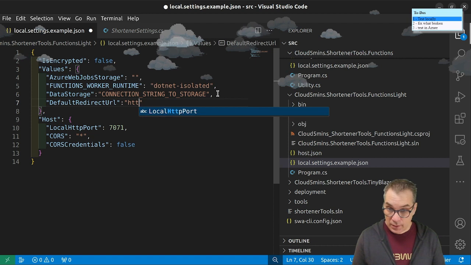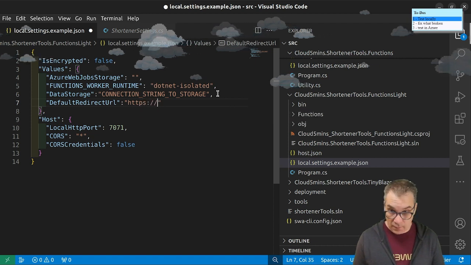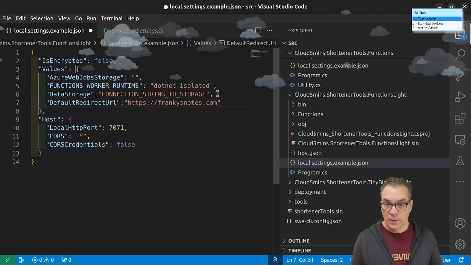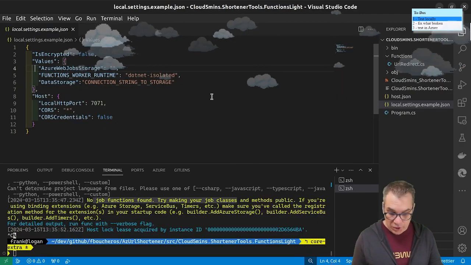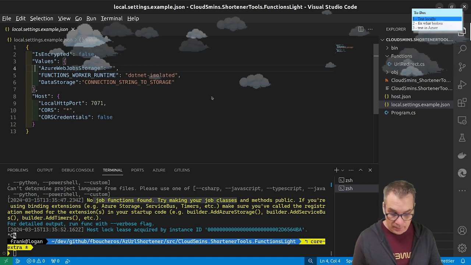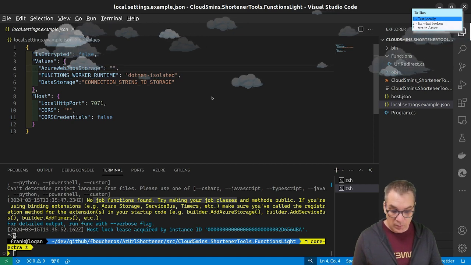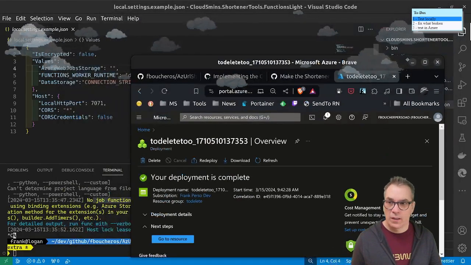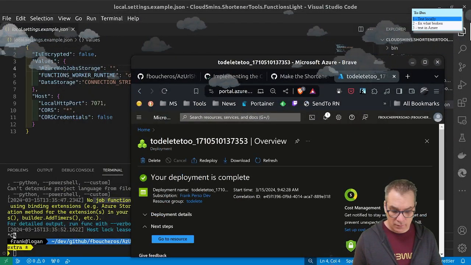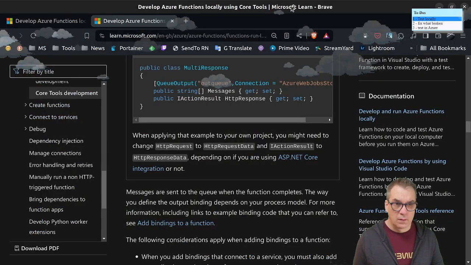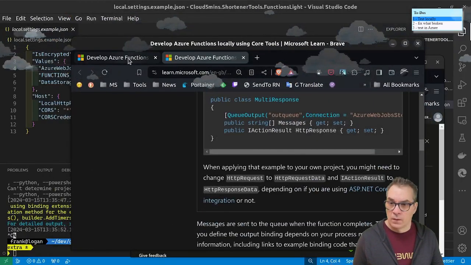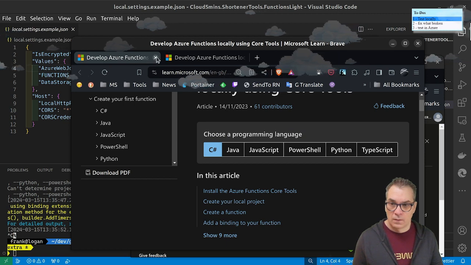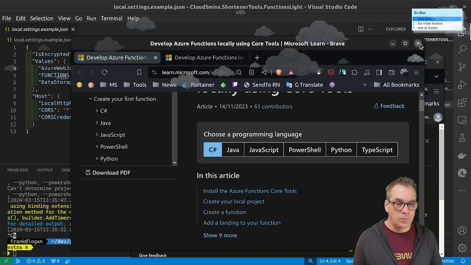Let's try https frankiesnotes.com. Let's now put the connection string to storage. Where is it? I have too many web browsers open. Can I merge the web browsers I have? Okay, so we don't need that one anymore.